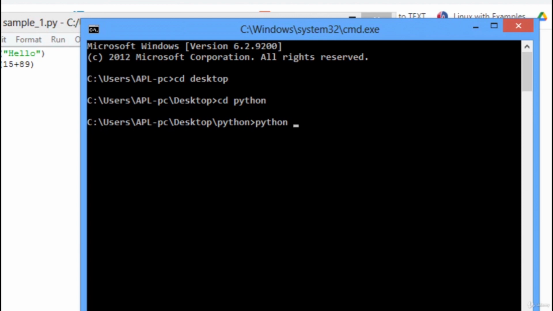To run the program I now have to use the Python command. The Python command is not an inbuilt command, we have to do something for this command. I already have the setup for this Python command, which I will show you afterwards. But to execute that sample_1.py file, I have to use the Python command. So I will just use python sample_1.py and press enter. It will give you the output.